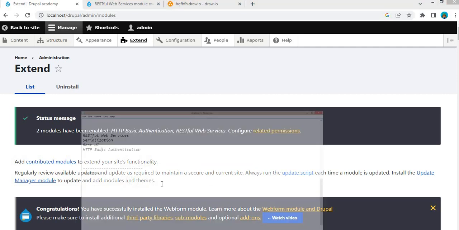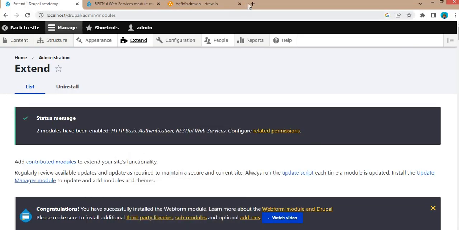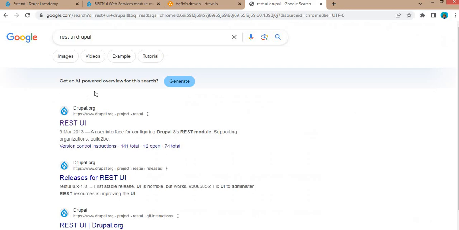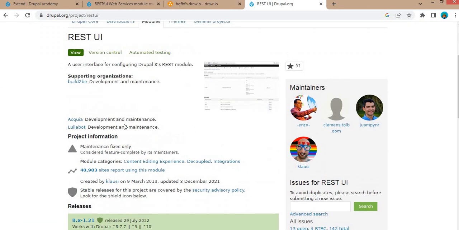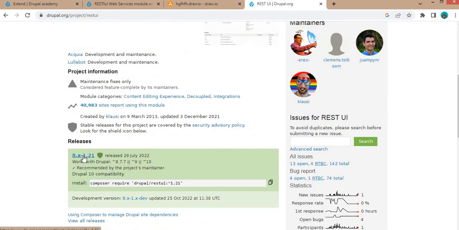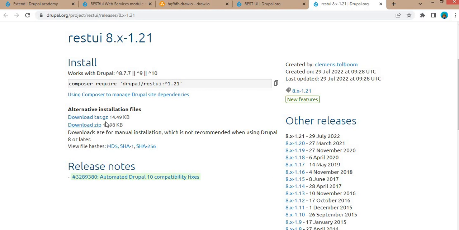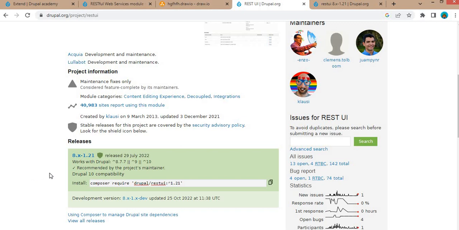Now we will install the REST UI, which is not part of Drupal core. So search for the REST UI Drupal module. Click on this link on the drupal.org website. Click on this link to download the files. From here, you can download these files and paste them in the module folder. I will install this module using Composer.